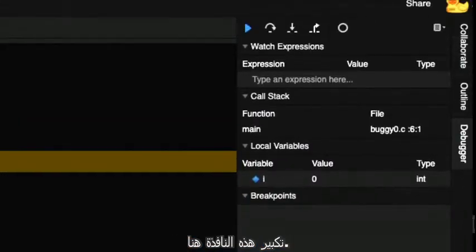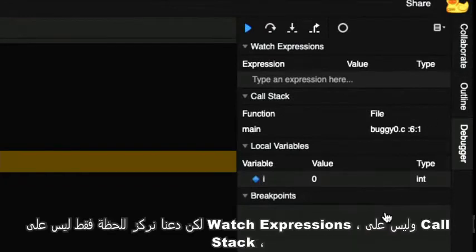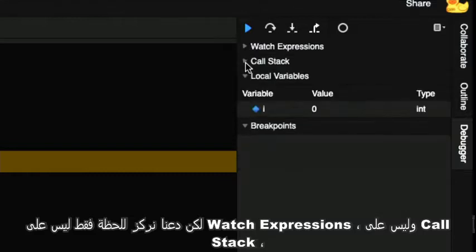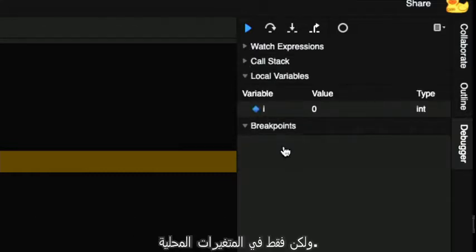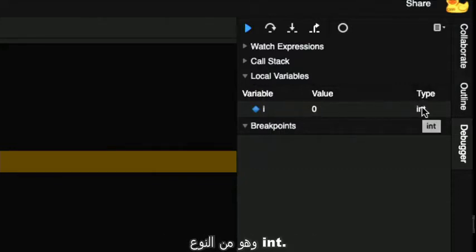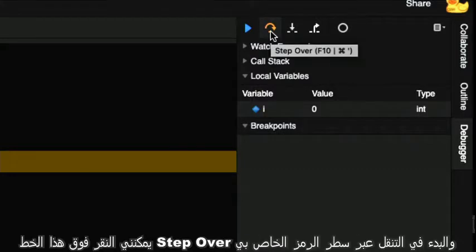Let me zoom in on this window over here. There's a lot going on here, admittedly. But let's focus for just a moment, not on watch expressions, not on call stack, but only on local variables. Notice I have a variable called i, whose initial value is 0, and it's of type int. Now, this is kind of interesting because watch what I can do via these icons up here. I can click on this step over line and start to step through my code line by line.